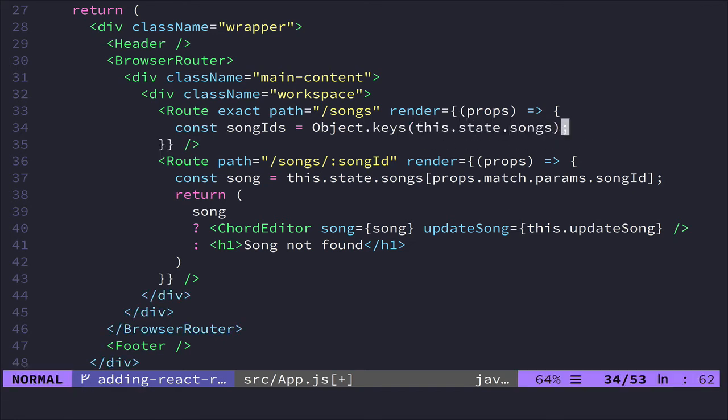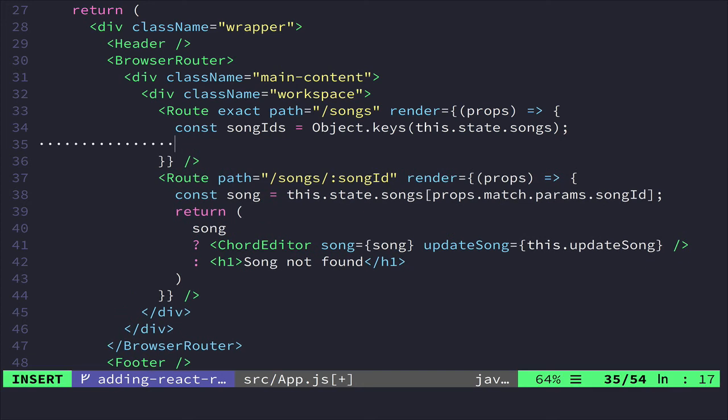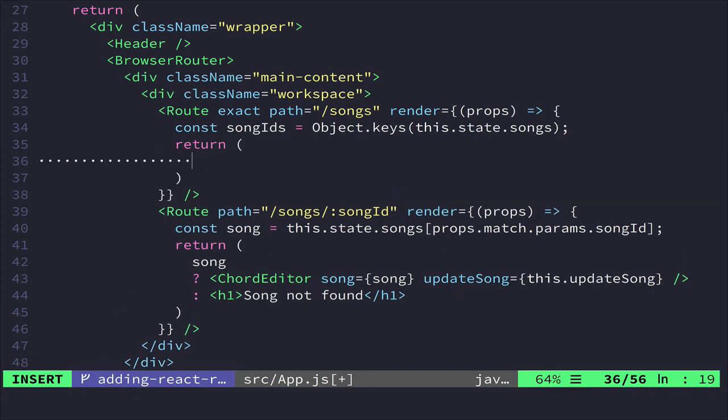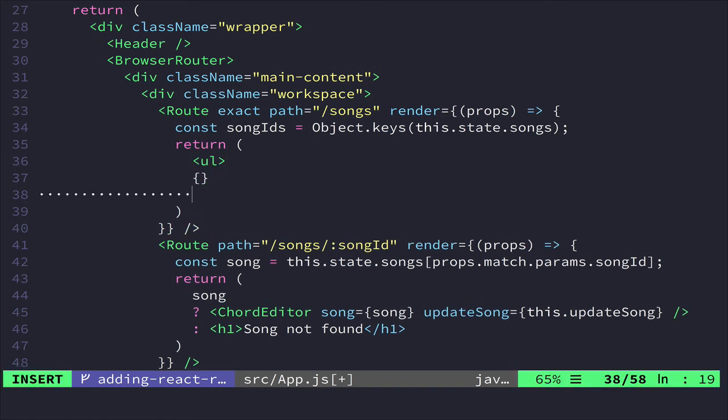This will get us all of the song IDs. And then we want to return. And then inside of here, remember, this is where we'd normally put JSX, but we can execute any kind of JavaScript as long as we put it inside of brackets. So we're going to have a UL, and then we're going to have the matching closing UL for that.